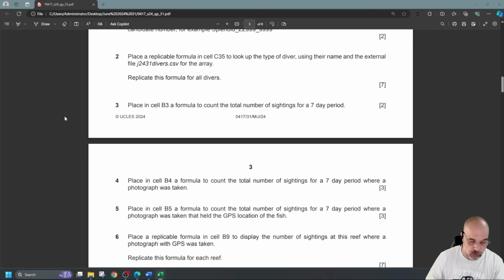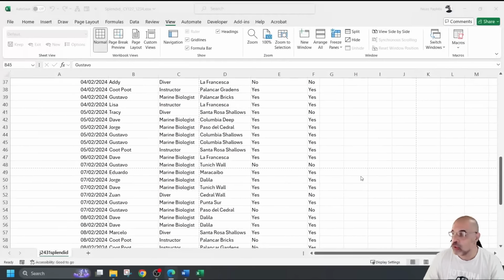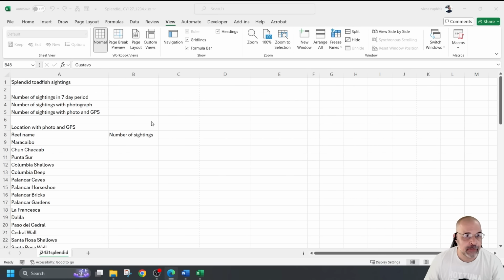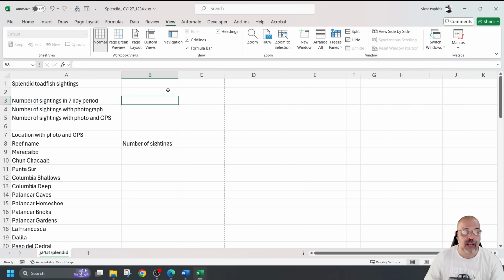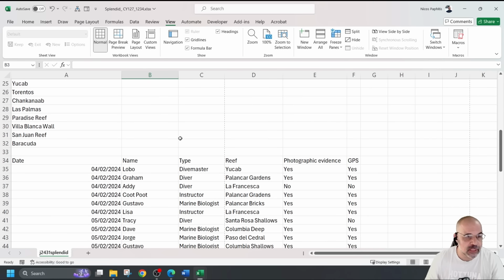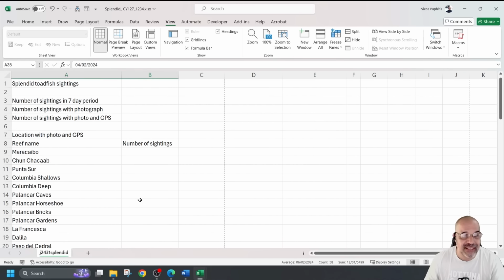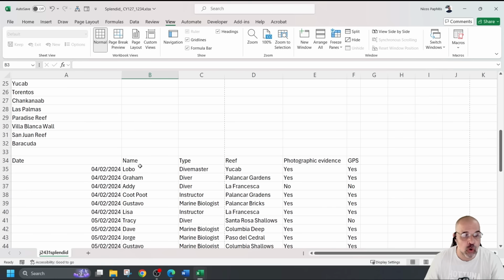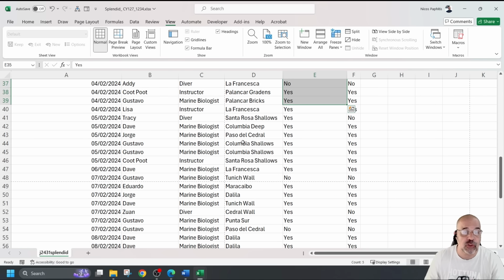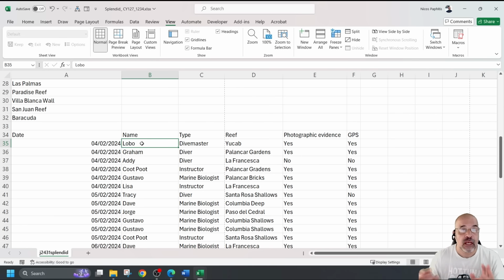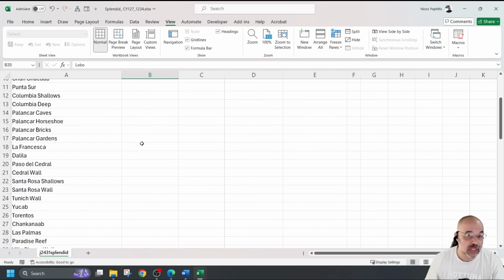So this is going to be a simple formula, more than likely. So in B3, up here, we want a formula which is going to count how many sightings there were. Well, when we read the scenario, we saw that from row 35 onwards is the number of sightings for a 7-day period. So I can do a simple COUNTA function on this column or this column or this column or even this column, because all of these columns have got something inside. I want to count how many of these columns have something inside them, because that will be the count of sightings.